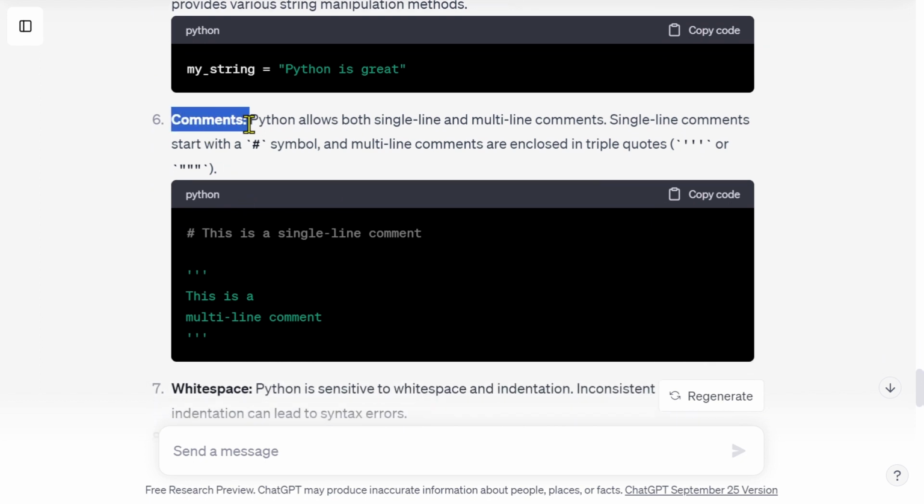Let's say we use the single line command and the multi-line command. This is called a multi-line command. Python allows both single line and multi-line comments. Single line comments start with a hash. Okay, this is called a single line comment. Multi-line comments are enclosed in triple quotes, like single quote three times, or double quotes three times. You can write anything between the triple quotes. This is called a multi-line comment.